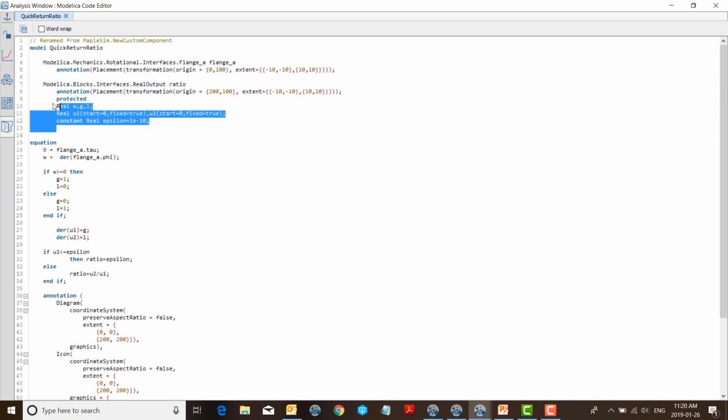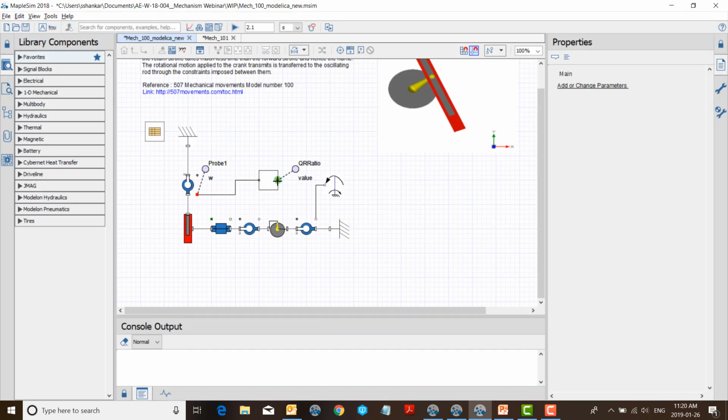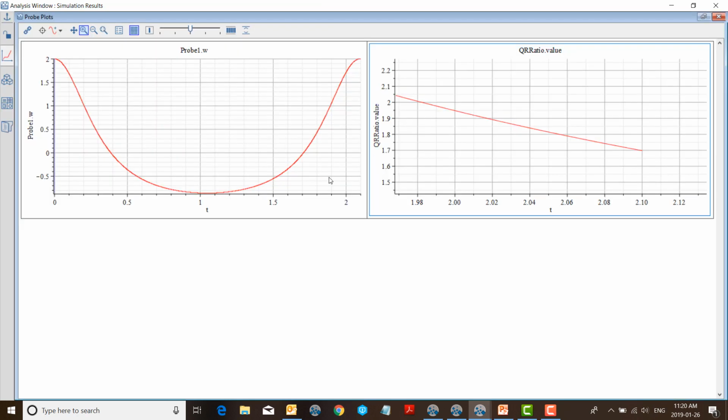I'm defining the parameters here. I'm saying that when my omega is greater than 0, which is my return stroke, separate the curve, and when omega is less than 0, separate the curve, and I'm simply integrating the time taken for the return and the forward stroke and calculating a ratio here. Let's go back to the model. I have attached a probe to measure the quick return ratio. Once I've simulated the model, you can see the simulation results.